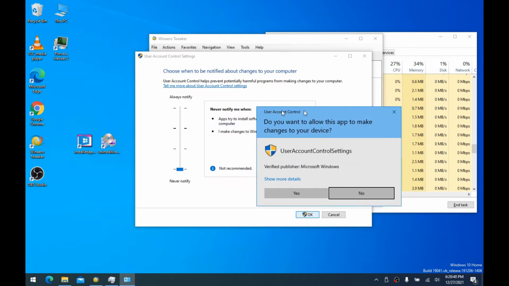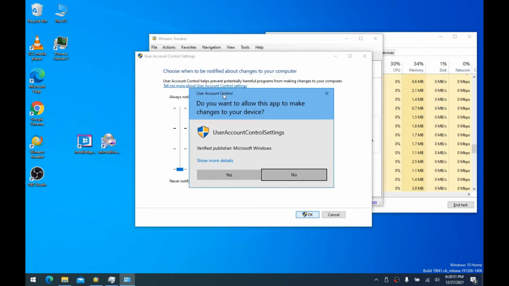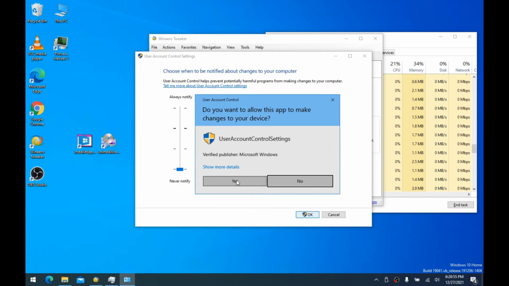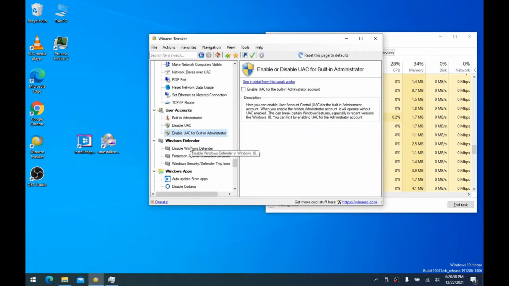It's basically this dialog right here. You can disable that. You need to get a dialog just to disable this. So I'll just disable that.